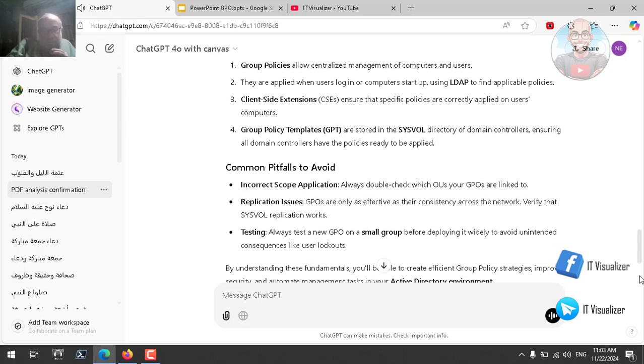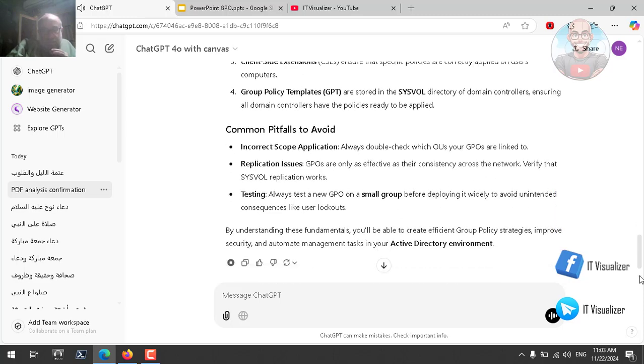Common pitfalls to avoid. Incorrect scope application. Always double-check which OUs your GPOs are linked to. Replication issues. GPOs are only as effective as their consistency across the network. Verify that sysvol replication works.